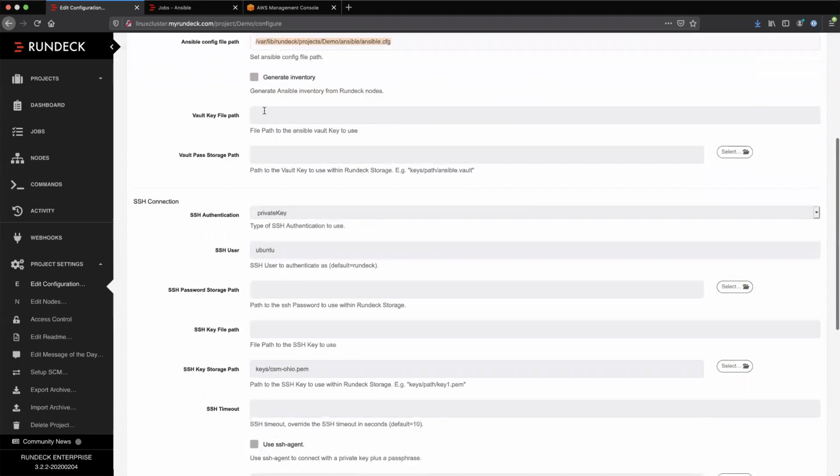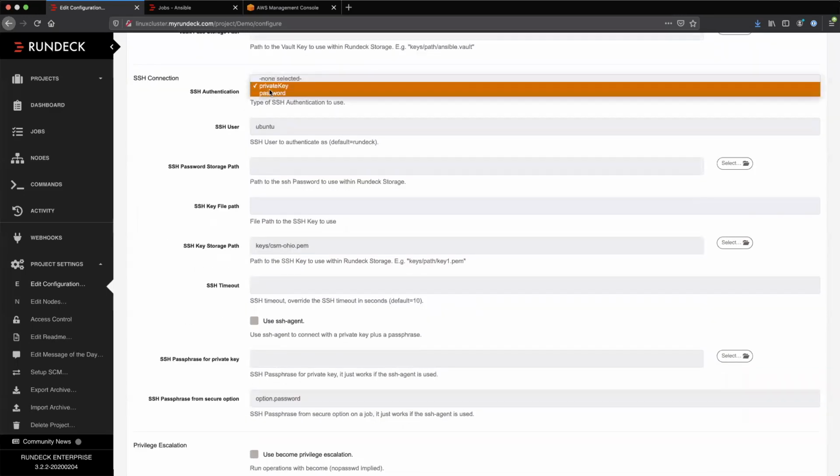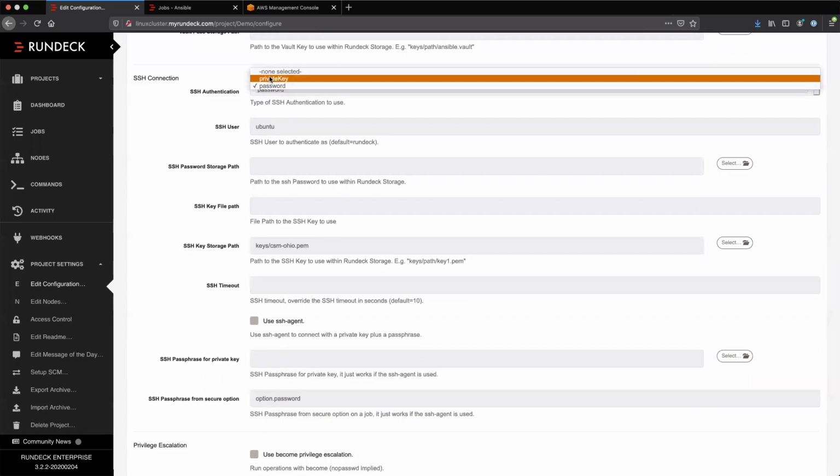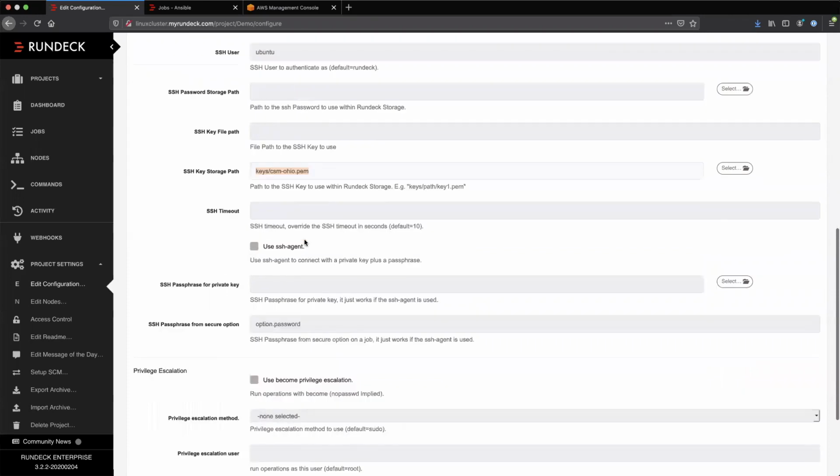We can set where a vault key file path is. We can also have a vault password in the Rundeck key storage. And if I was using the Ansible vault, I could specify which password I want to use in the key store for the decryption for that. And then we can set up what our typical authentication is going to be. Here I'm going to use a private key. My default user is going to be the Ubuntu user. All my servers are running on AWS, so that's why I'm using the Ubuntu user here. And then the SSH key that I'm using to connect as that user.